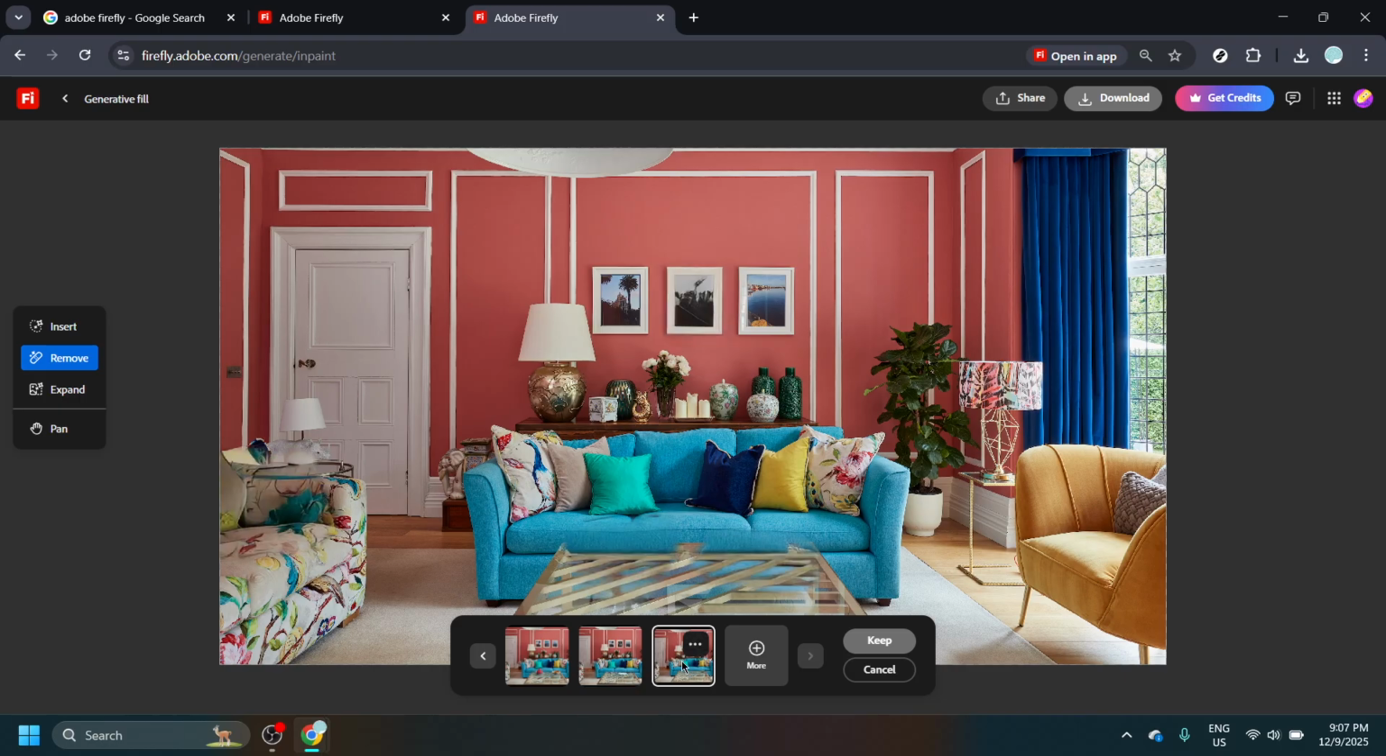If you notice small artifacts or leftover edges, simply refine your brush selection, adjust any overpainted areas, and click Remove again to run another pass. A couple of quick refinements usually produces a seamless result.